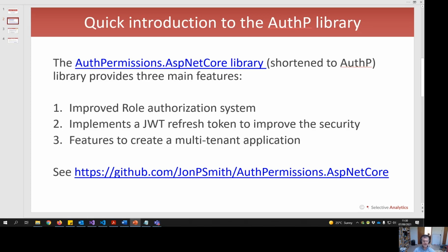But the second one, this is the JWT refresh token feature, which we're going to cover. And the third feature is multi-tenant applications. The Authp library makes that much easier. And you see the URL at the end to see the open source library.